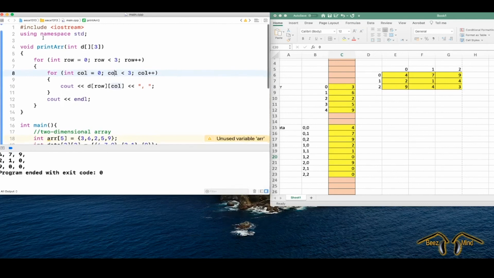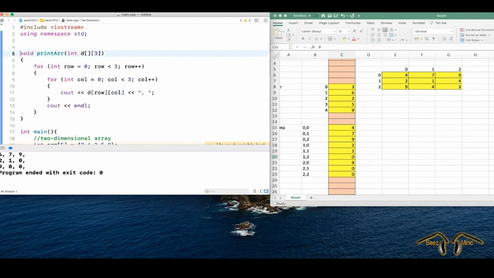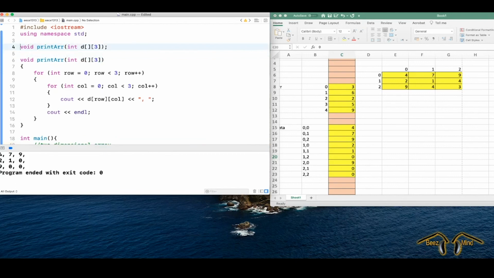Okay, similarly if you have the function prototype, to create a function prototype, just copy the function header, put it here, put a semicolon. Okay, remove the name of the array here, and for the first one let it be empty. The second one you must specify the size.